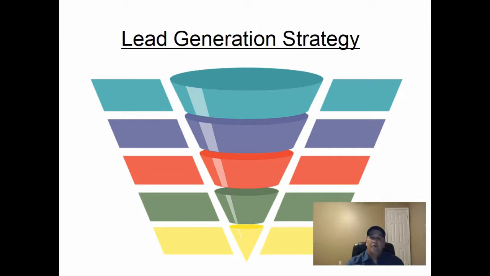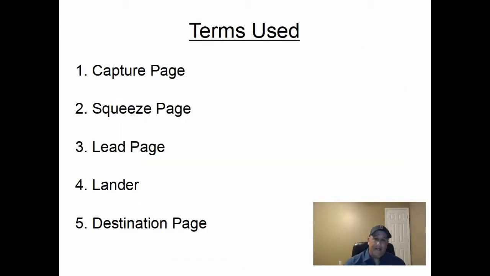And first, when I first got started, I was a little confused by the terminology that people use, because we have so many different things. They call it a capture page, a squeeze page, a lead page, a lander, a destination page. When people are mentioning these, they're talking about, okay, you've got to build a capture page. I was saying, okay, I've got to learn how to build a capture page. And then I would hear somebody saying, well, you've got to build a squeeze page. And I'd say, well, okay, I just tried to learn how to build a capture page. Now I've got to learn how to build a squeeze page.